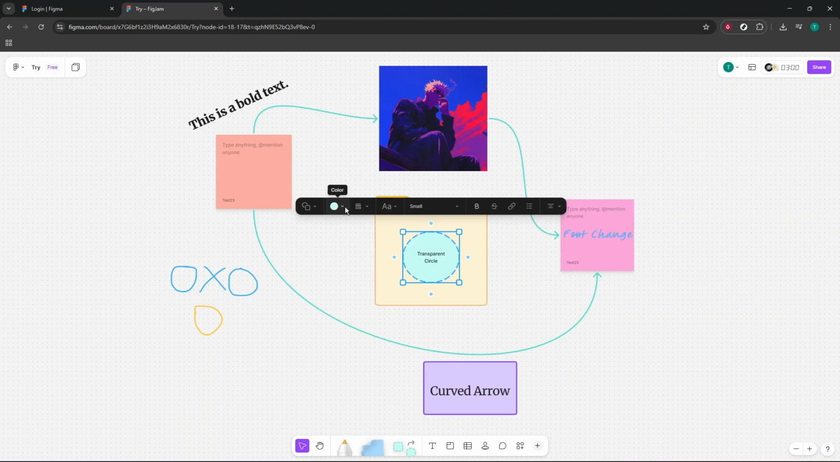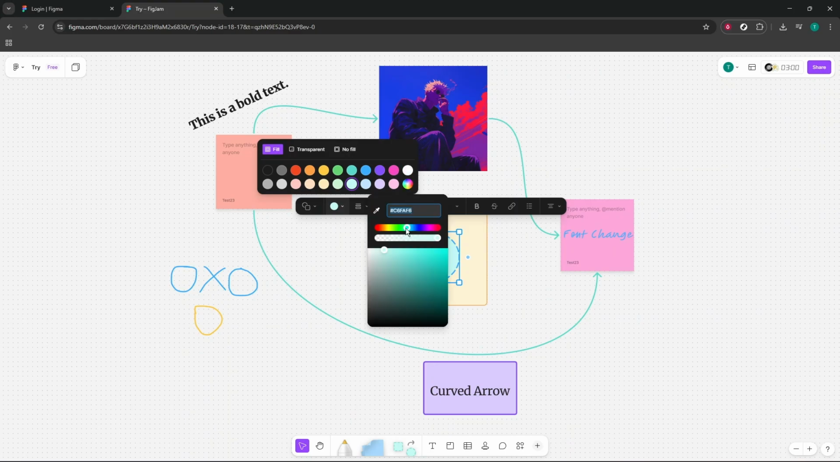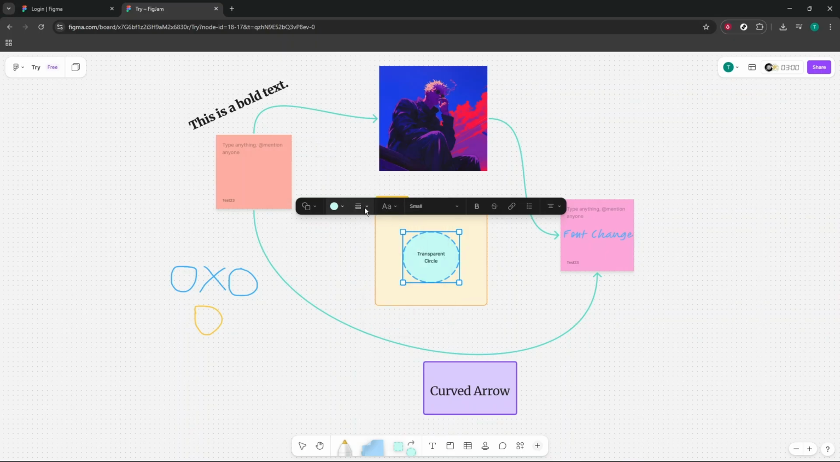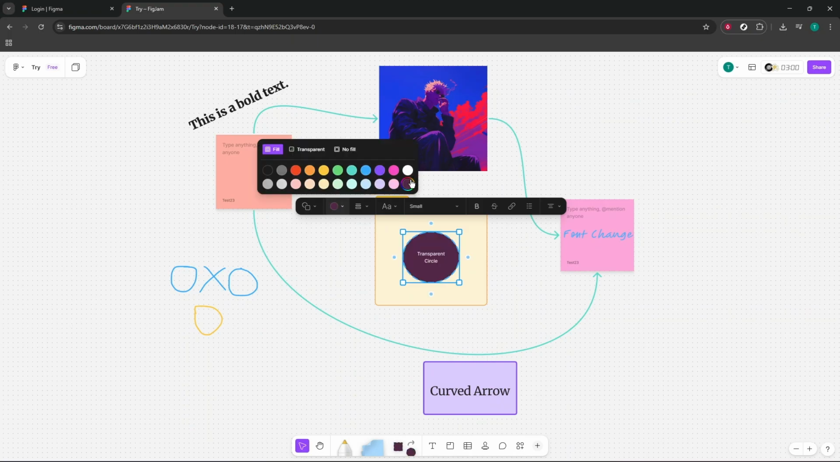From here, you can pick a preset swatch if you want something fast and consistent. If you need a specific brand color, type or paste a hex code into the color field for an exact match. You can also use the eyedropper inside the color panel to sample a color already on your board, which is great for keeping your stickies, shapes, and text visually aligned with any existing elements.